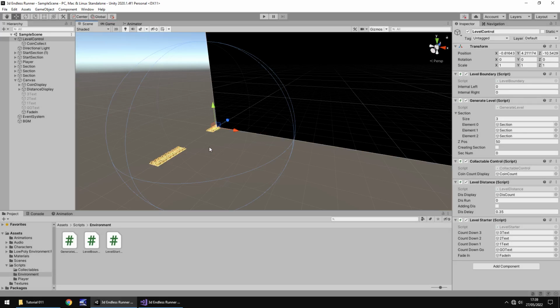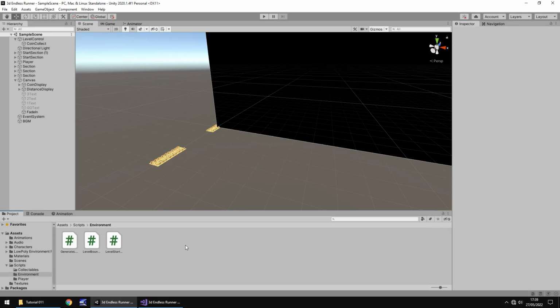So we're going to build the ability to collide with that object. So, until the next tutorial, thanks very much for watching.